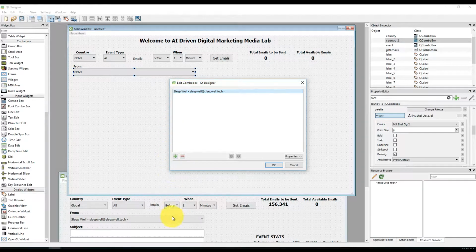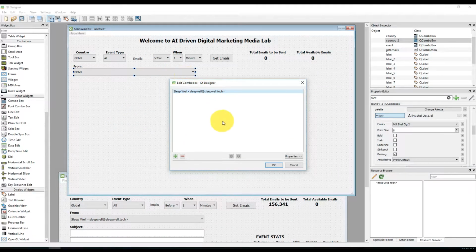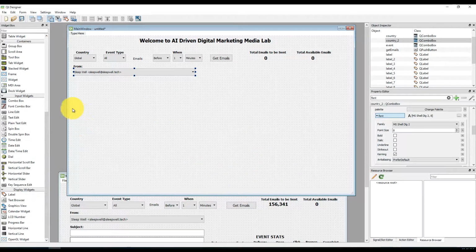Okay, and the other email, if you see, was info@sleepwell.tech. Perfect. Now we have these two emails. You can click on OK, and now what do we need? Now we need subject and text edit.